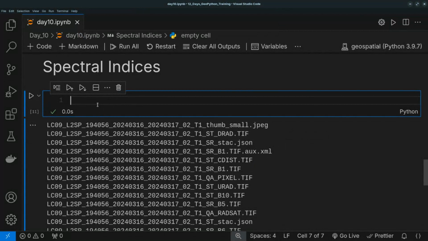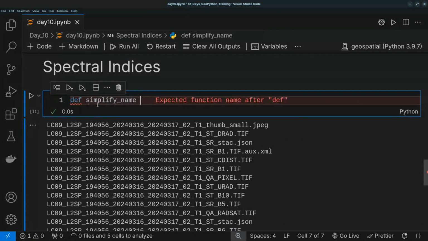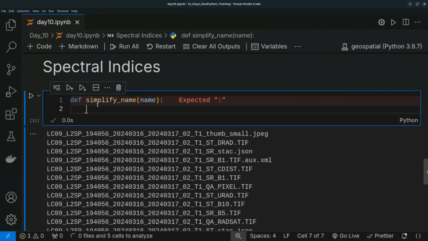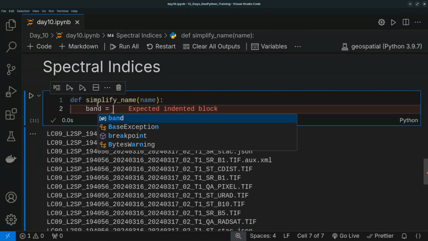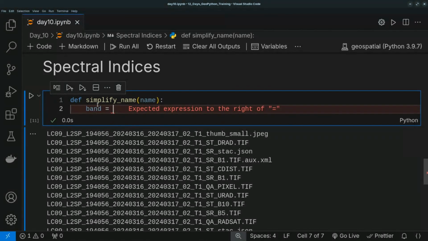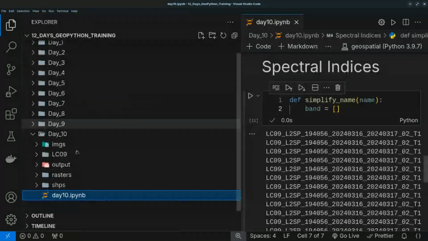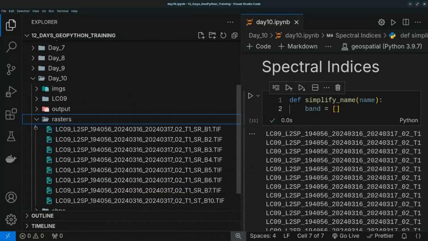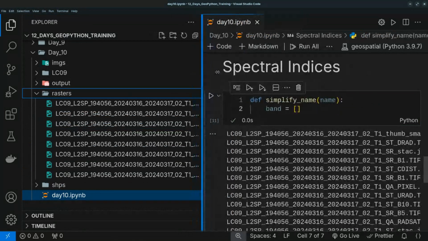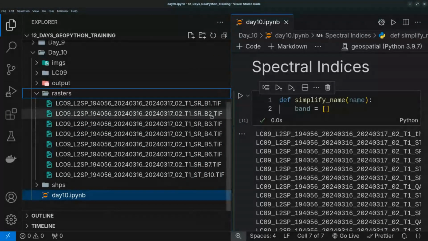So how to simplify the name? I'll put it as a function. So define simplify_name, and we pass in a particular name here. And then we can see the band, which you can also name as file or anything that you deem appropriate. We want to get all the things in there that end with tif. Now this one is not related to Rasterio, what I'm doing currently. This is purely Python logic. Now all of them even have b.tif.